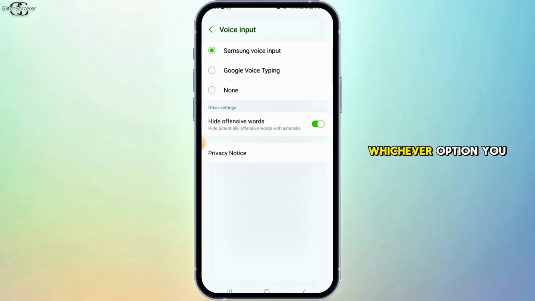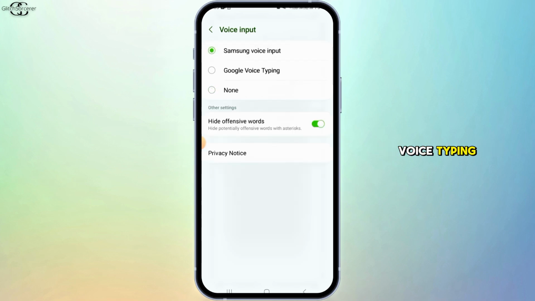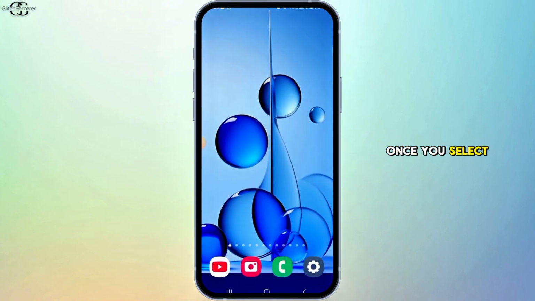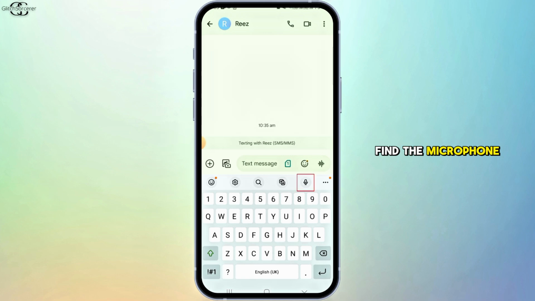You can select whichever option you prefer, but if you have selected none, then you're not going to get the microphone icon on your keyboard. So make sure you select either Samsung or Google Voice Typing. I'm going to select Samsung Voice Input. Once you select that, open up your keyboard again, and here you will find the microphone icon.